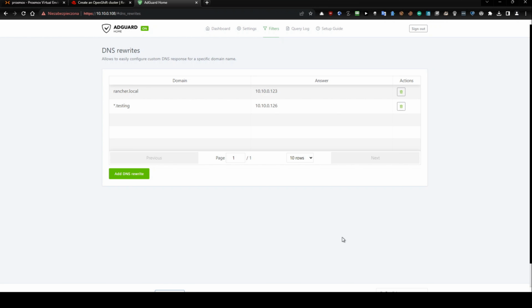Then on your router, you have to change the DNS from your internet service provider to the IP address of the machine where you installed the DNS server. And in AdGuard Home and Pi-hole, you have something like a DNS rewrite section. Here in AdGuard Home it is under Filters. So in DNS rewrites, I added a wildcard *.testing, and I added this here.